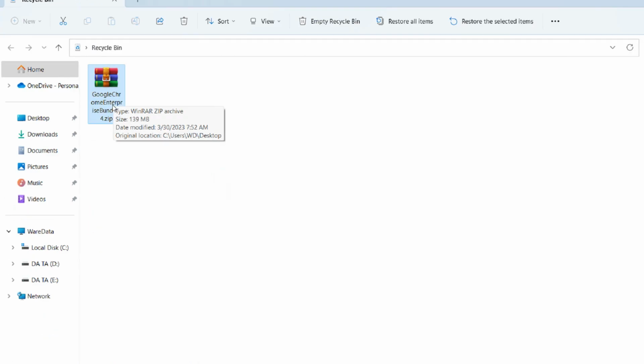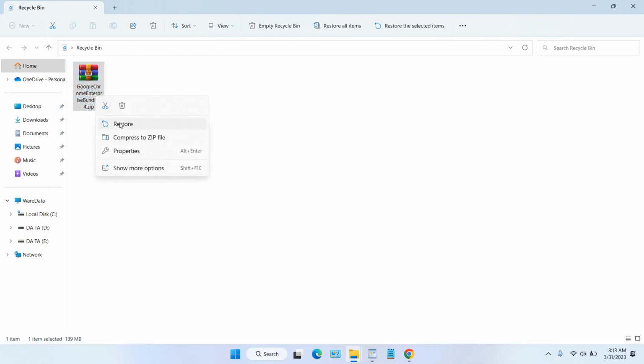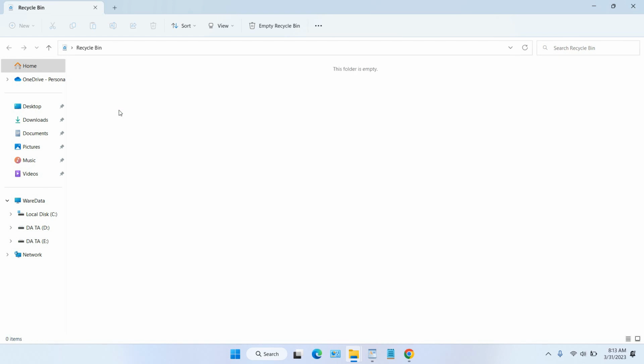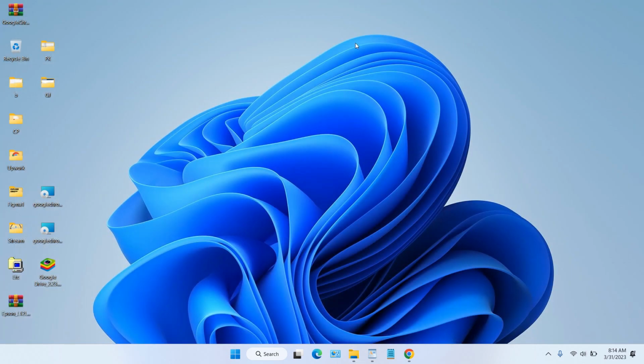When you just click restore using right click, you will never know where is your file. So after you hover and you see where is the original location, you can just right click and choose restore. So after the file is gone from Recycle Bin, you don't get confused about the location of your files. This is the very important step.